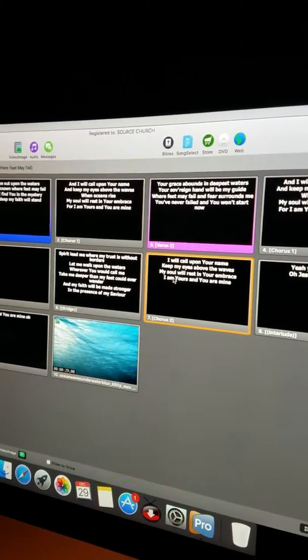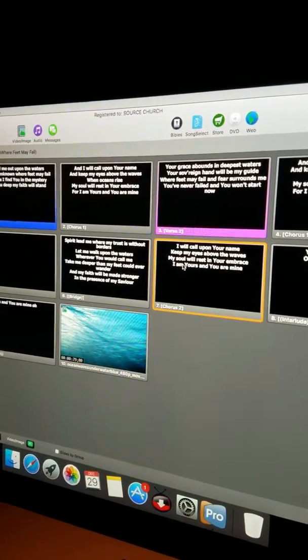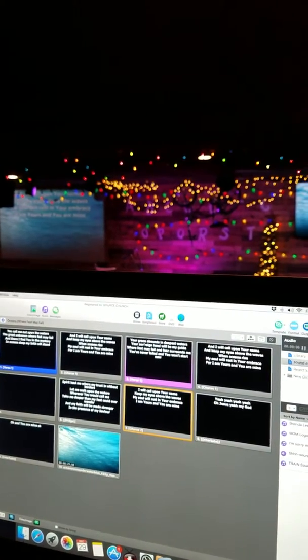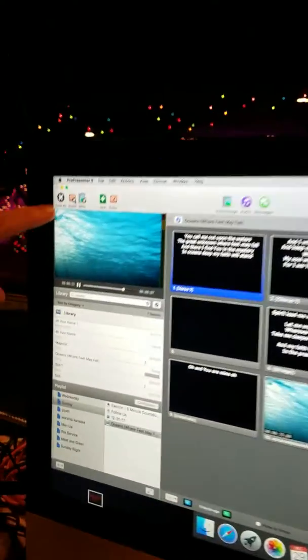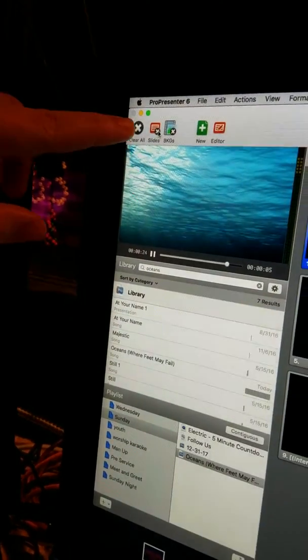Now, if we get to a portion in the song where the lyrics are not needed on the screen, but the background image is, you have two options. If the slide has a blank slide, you can click the blank slide, which will take the lyrics away. Or if the slide does not have a blank slide, then you can click the clear slides, which clears overlay text. So again, you can see this.